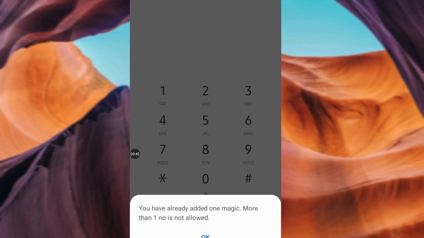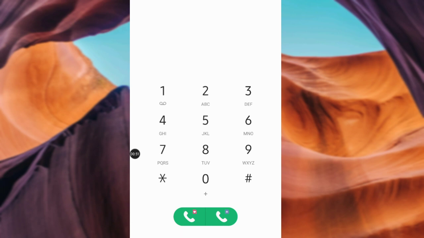More than 1 is not allowed. So I have already subscribed to this offer. So when you get to this point, all what you have to do is that you just enter the number that you want to call for free. It can be your mom, your daddy, your girlfriend. It's just add that number, and from that time you will be calling that person for free.